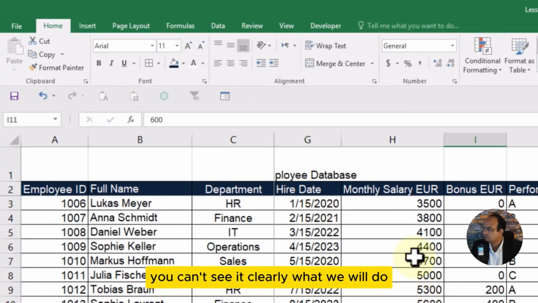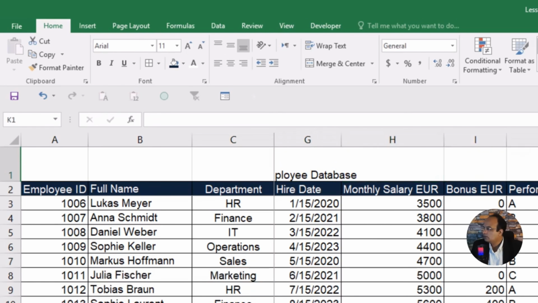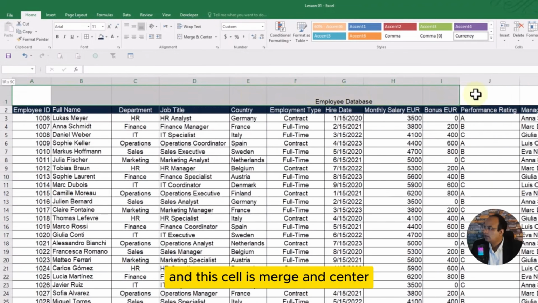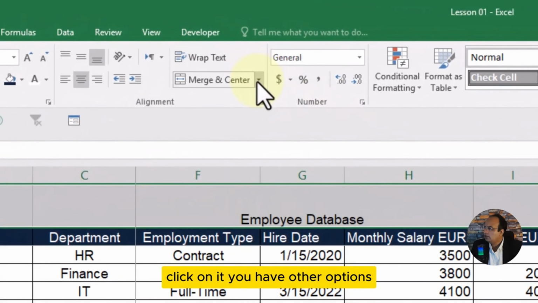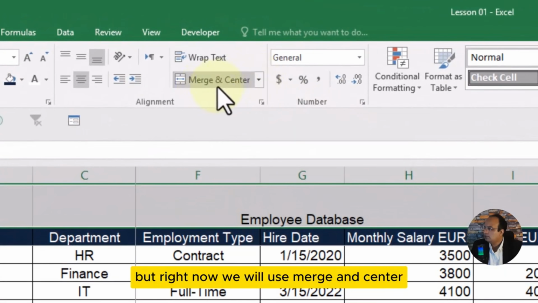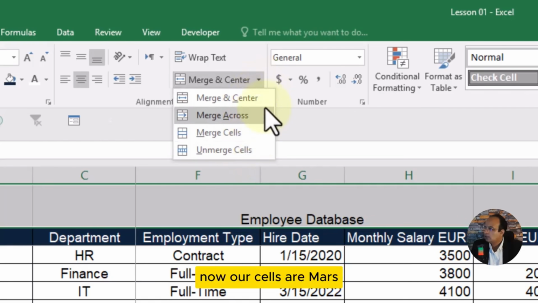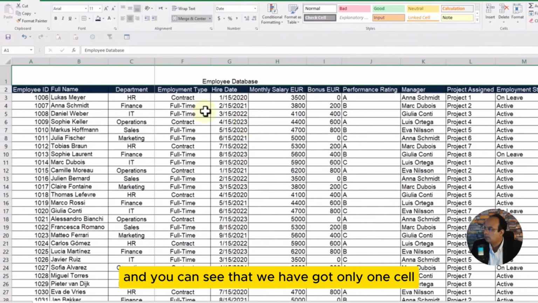What we will do, we need to merge the cells to make all cells one cell. How? Select all the cells up to the end, and this is Merge and Center. Click on it. You have other options, but right now we will use Merge and Center. Now our cells are merged and you can see that we have only one cell.